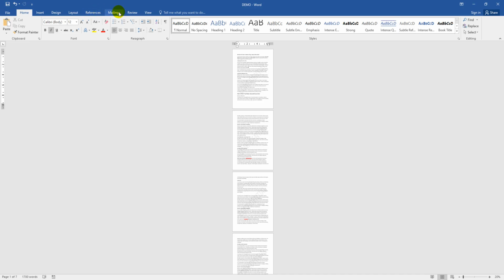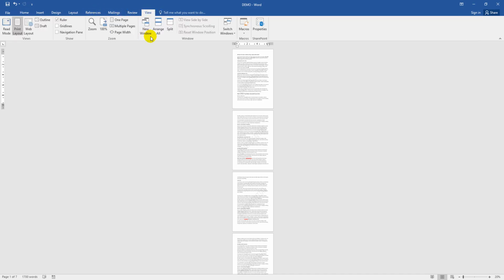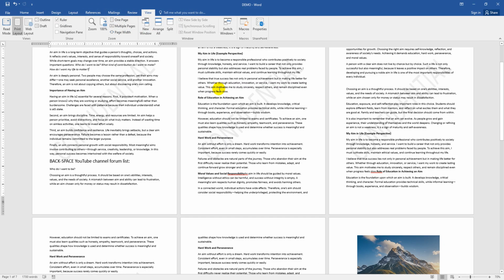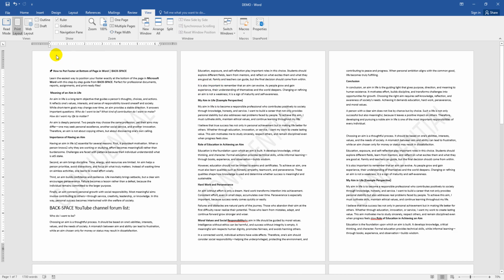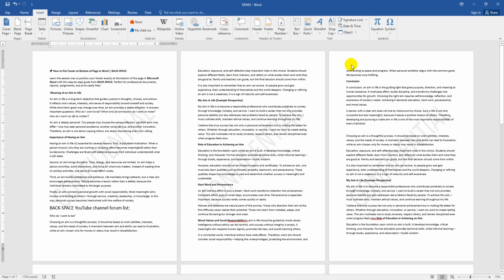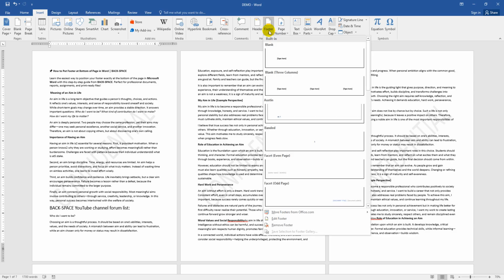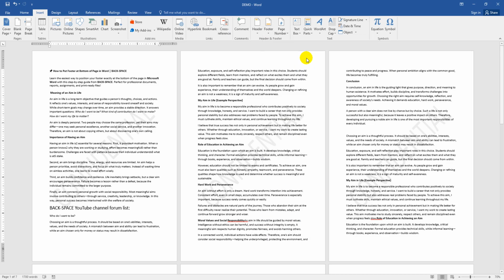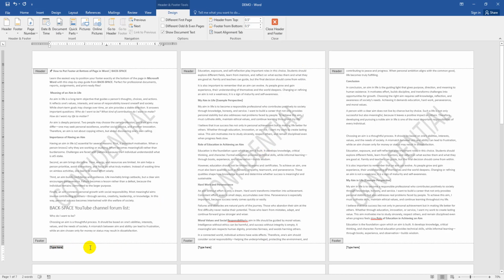At first go to the View menu and enable the multiple page. Then we go back to the Insert menu, click this Footer option. Then we can see here many footer options. You can edit the footer at the bottom of this page, then type anything. Now I am writing my text.